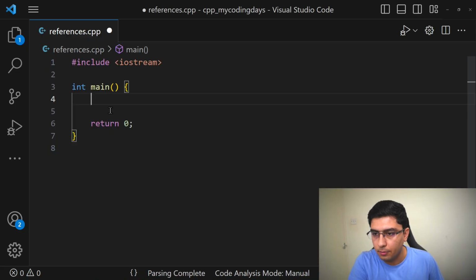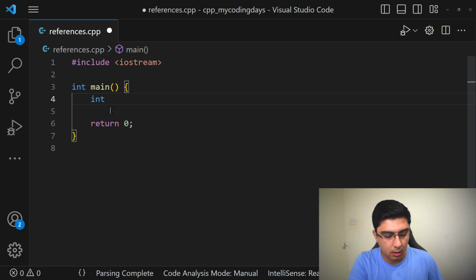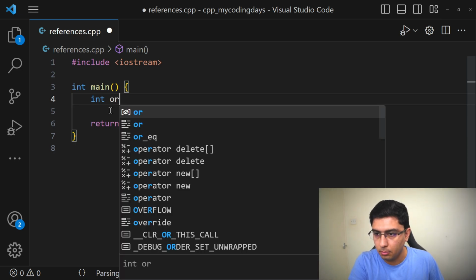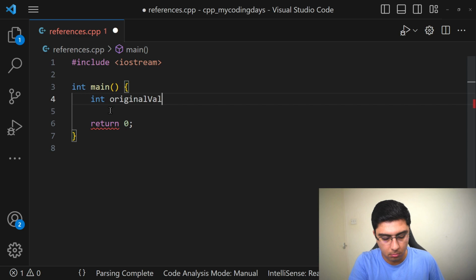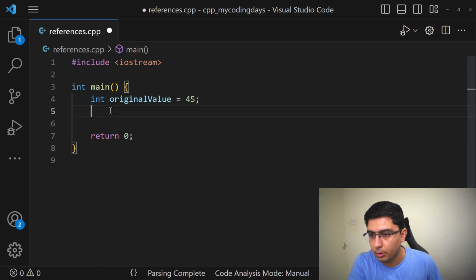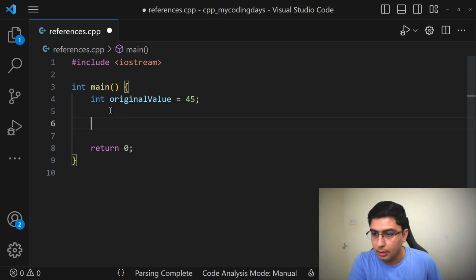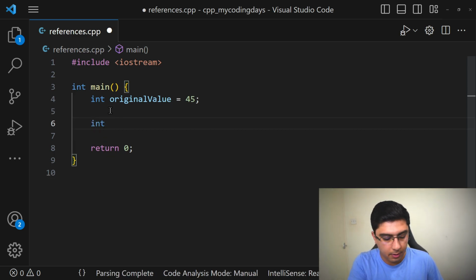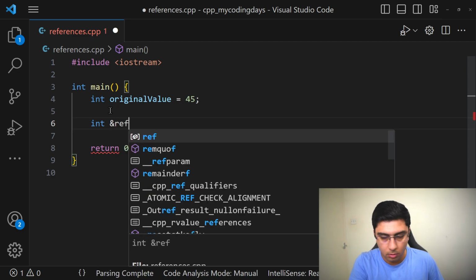A reference is an alternate name for an object. Think of it like a nickname for your favorite pet. You define it with an ampersand symbol followed by a variable name. Check this out. Let me define an integer variable, call it original value. Give it an initial value of 45, and let's define a reference to this variable.